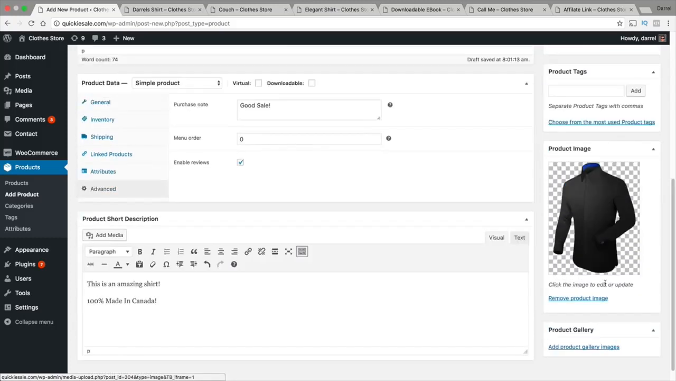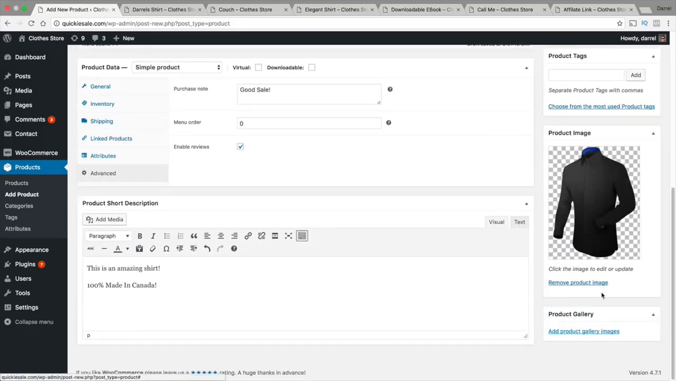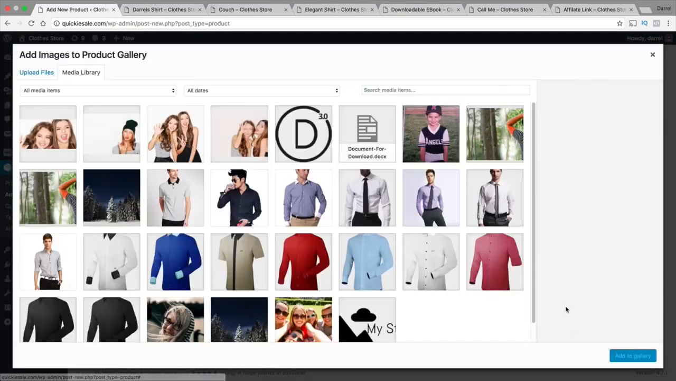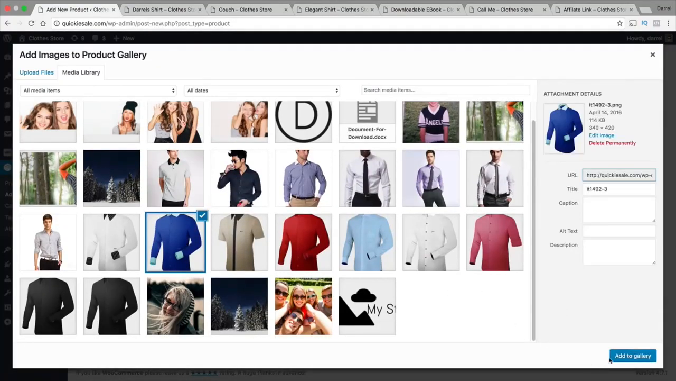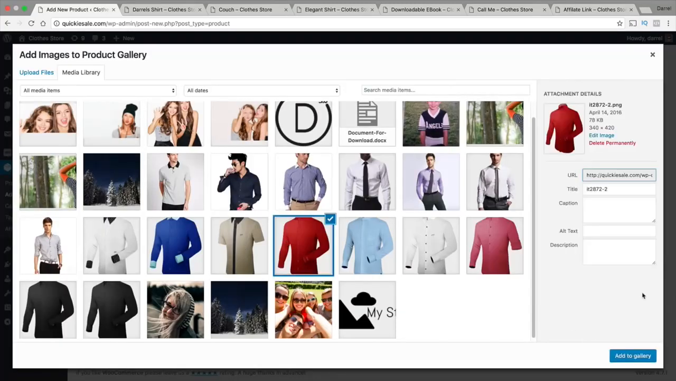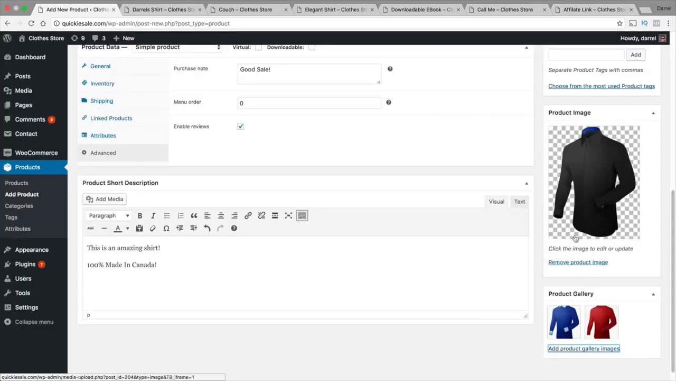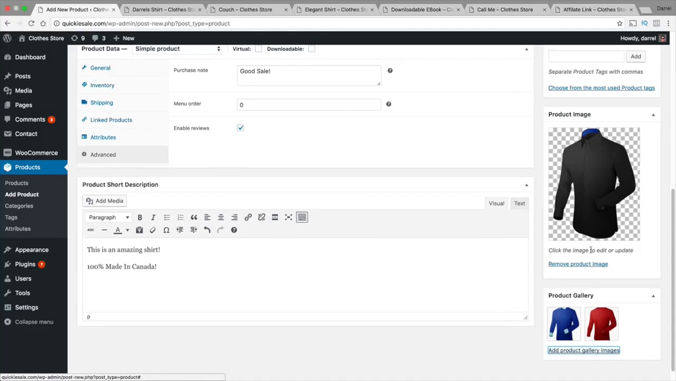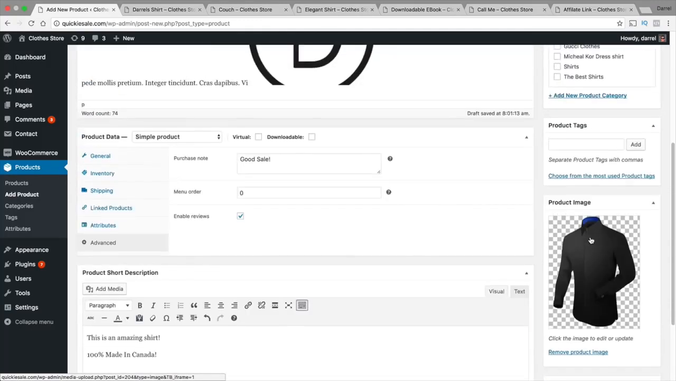Now also for product gallery, let's say the customer decides to view this item. What other products do you want to show? Now generally you want to show the same product maybe from different angles, but for tutorial purposes I'm just going to go ahead and add in some just random shirts. But remember, for the product gallery, generally you kind of want to add the same product in and maybe just give different angles of it. Say, you know, this is what it looks like from this side, etc.